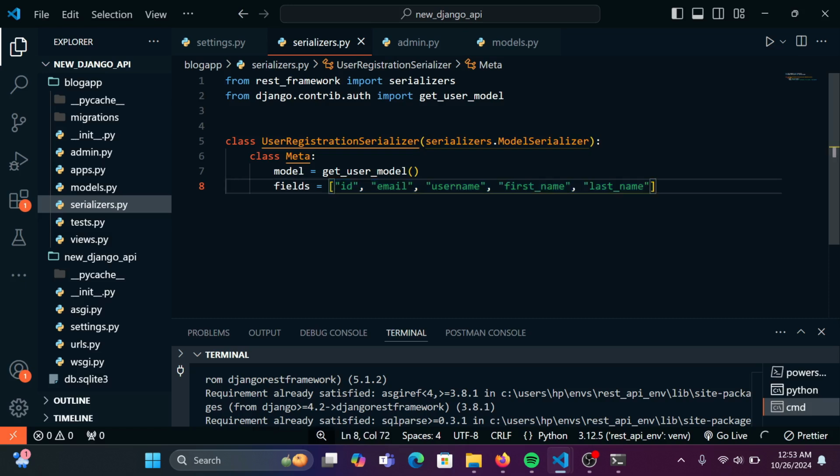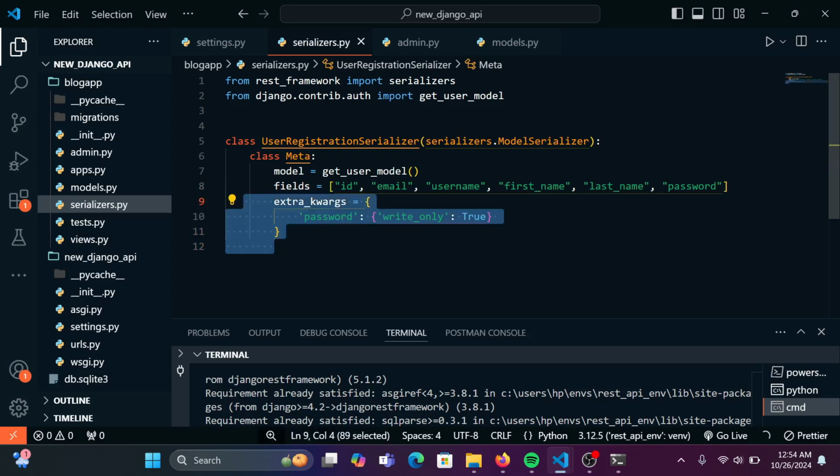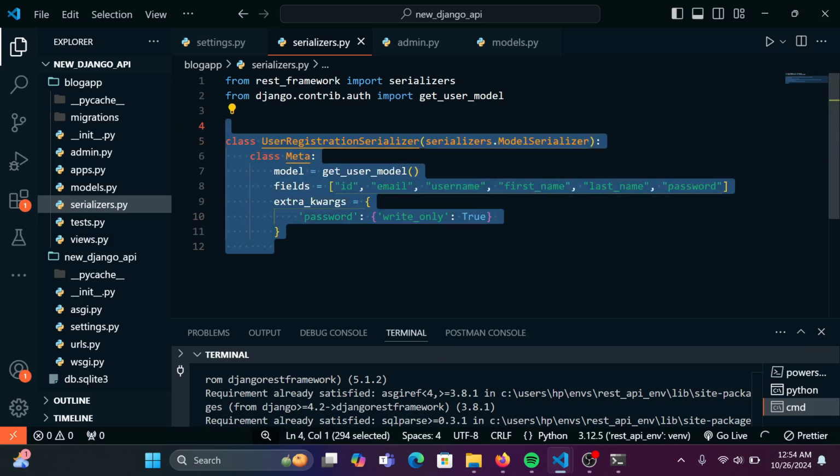And one more thing, we also need to add our password, right? Because to create a user, I need to pass in a password. So now let's add this line. This line is going to make sure that our password can only be write only. It simply means that our password is going to be hidden. It cannot be seen. It will only be write only. So now we just wrote our user registration serializer, right?